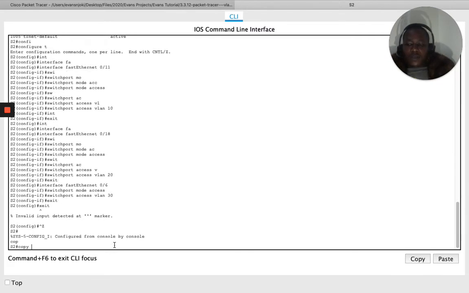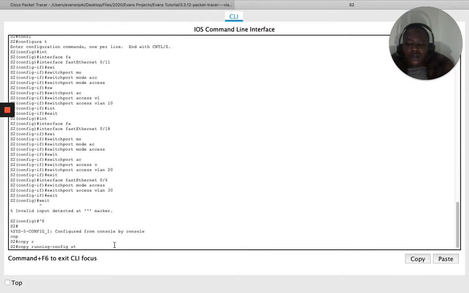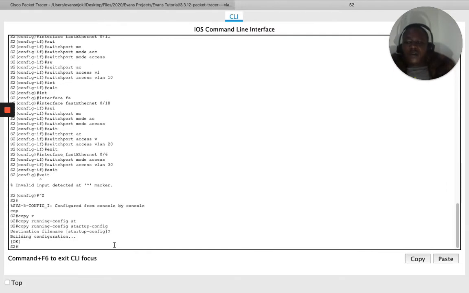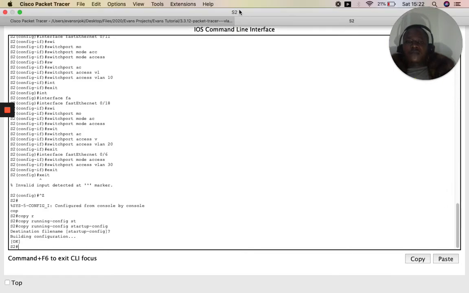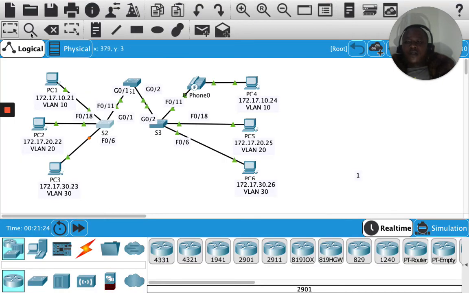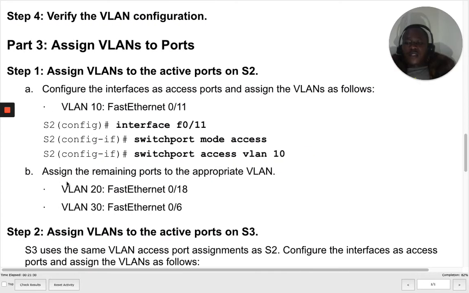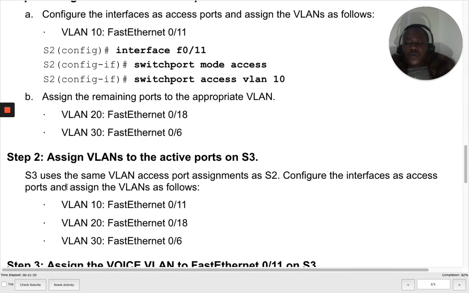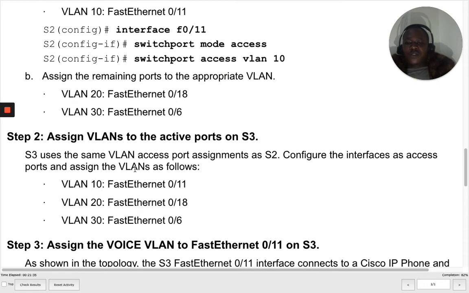We copy running configuration to startup. We are saving the configurations. After that, we assign VLANs to the active ports on S3 now.